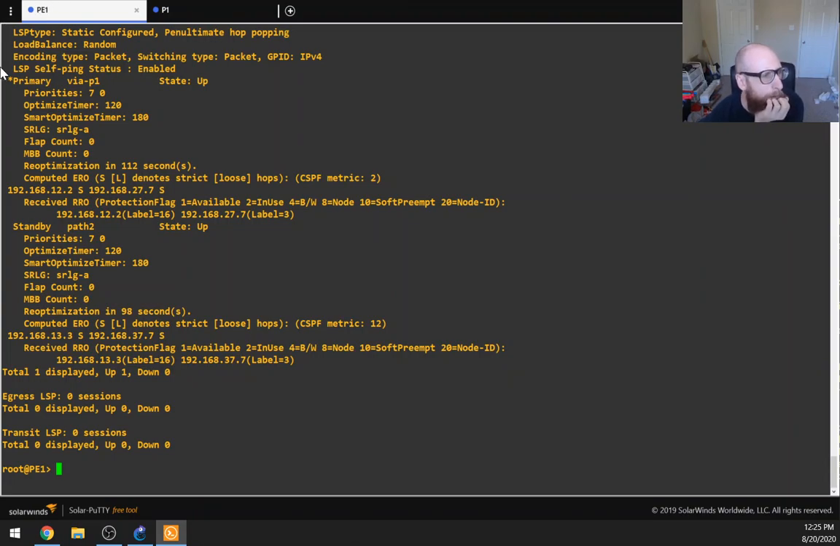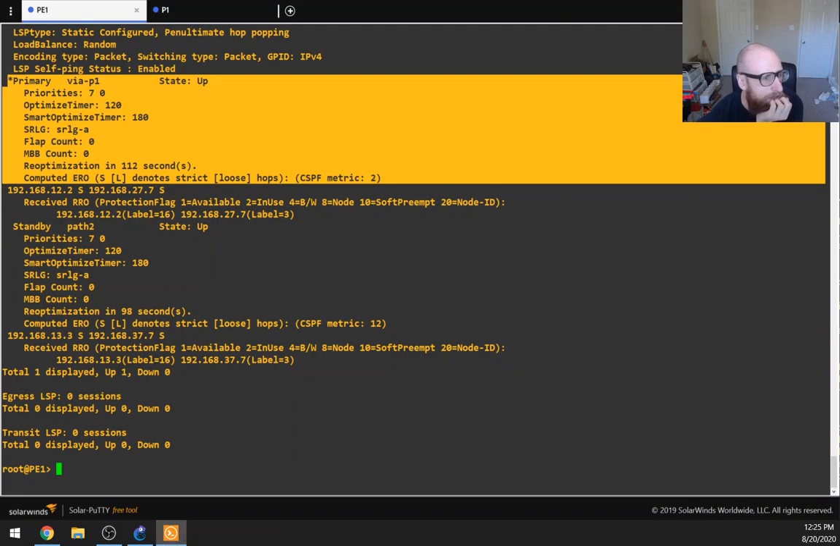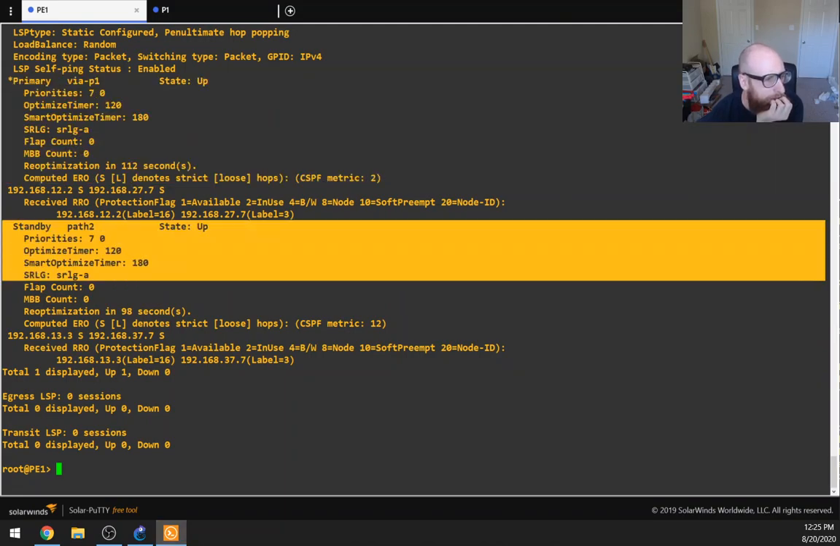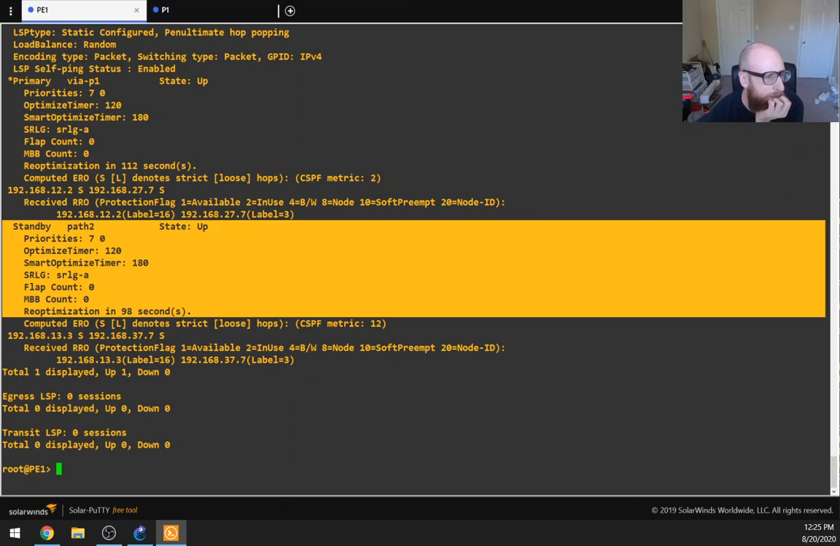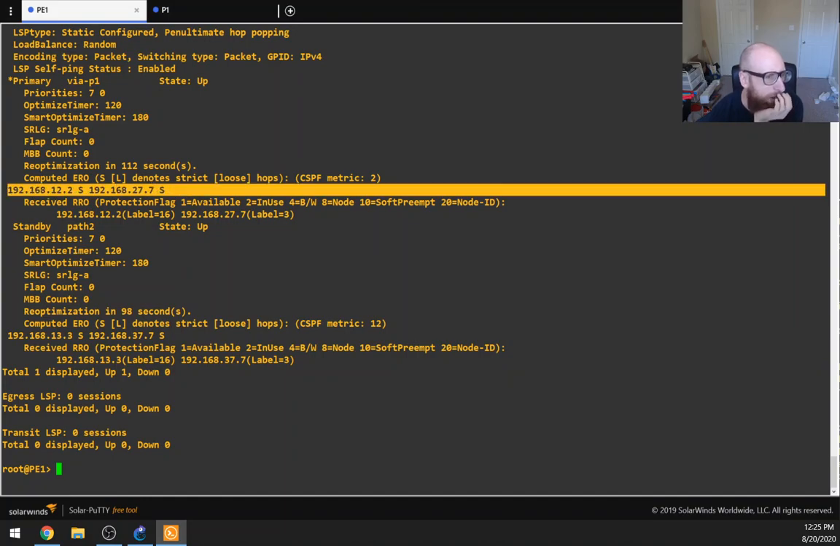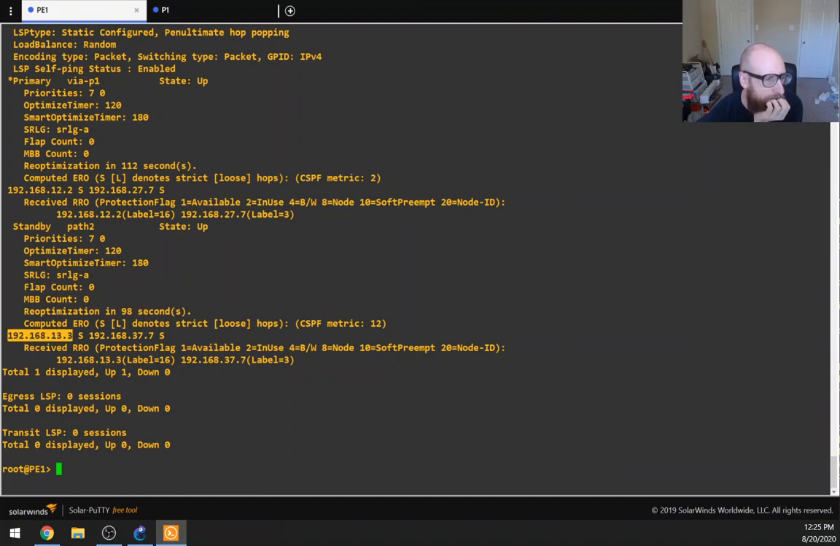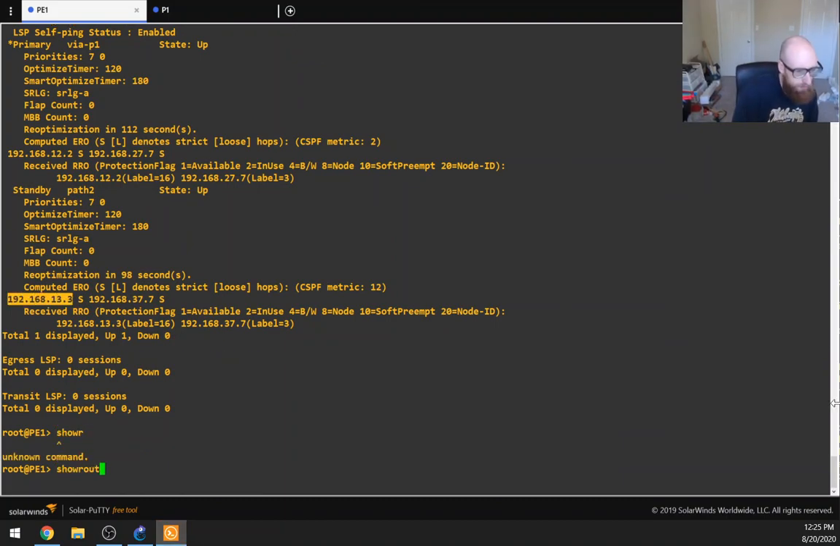Okay, so here's the primary. Perfect. Here's the standby. Now we can see it's a part of the shared risk link group, just like the primary is. So I think we can see the path here. So let's try to figure out what this path is.